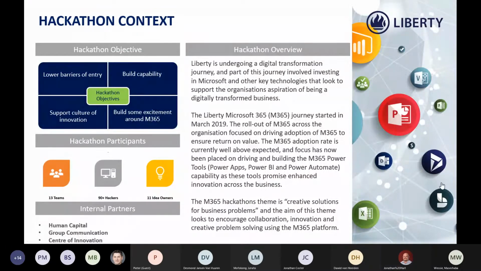There we go. So barriers, we wanted to lower barriers of entry to make people across the enterprise realize that you don't have to be technically inclined to take advantage and use these power platforms. We wanted to build the capability because we did not have the capability internally. We wanted to support the culture of innovation. We're going through this digital transformation journey, and innovation and a culture of innovation is an important part of that. And we wanted to support that as a team. And we really wanted to build some excitement around M365 and show people what was possible through M365.